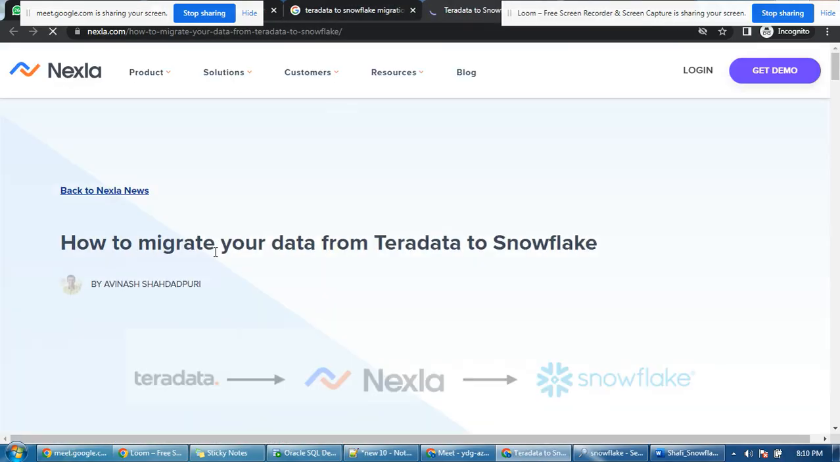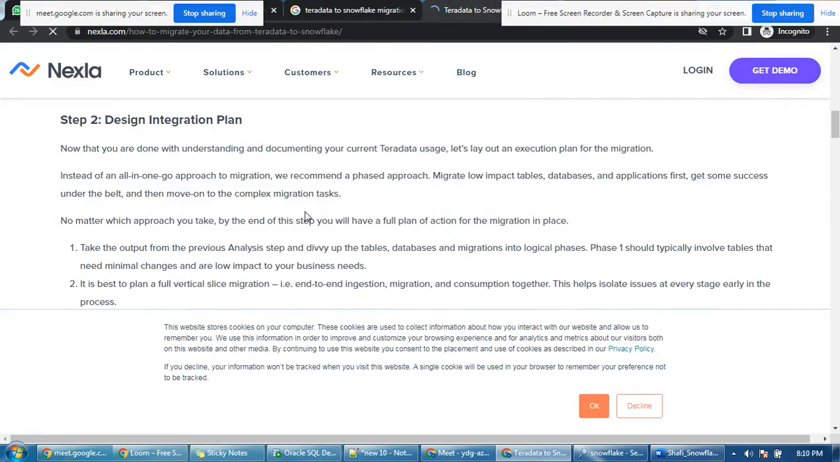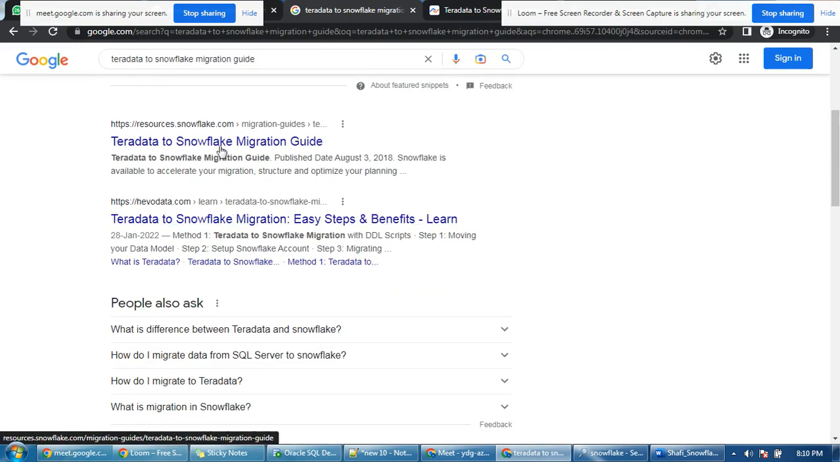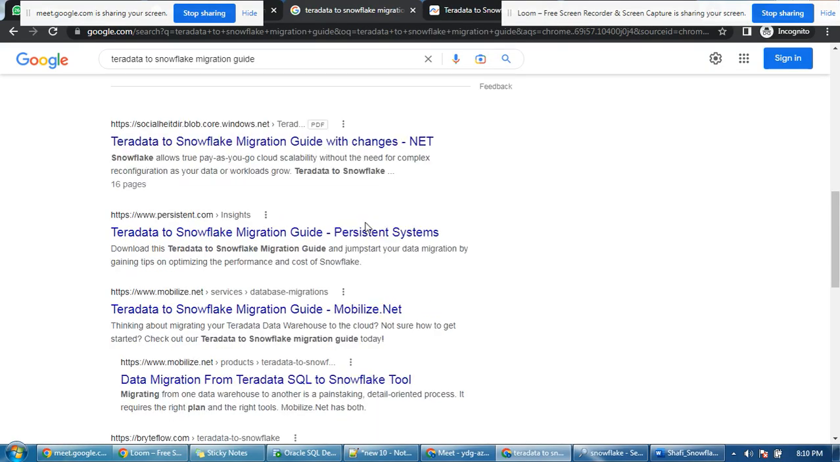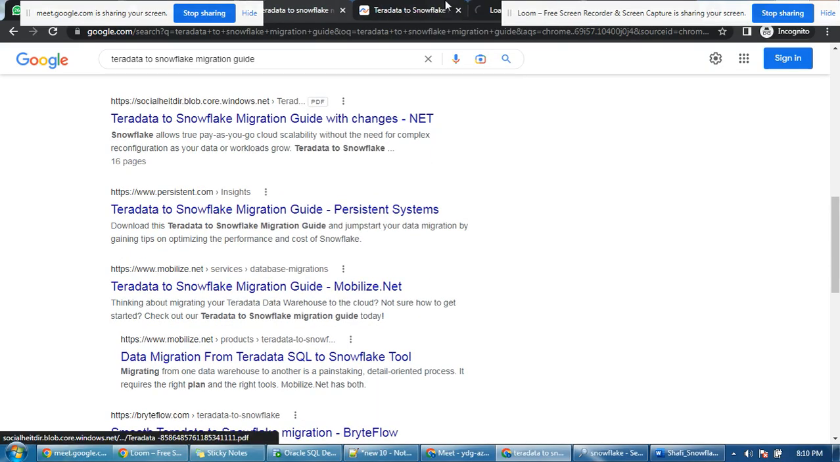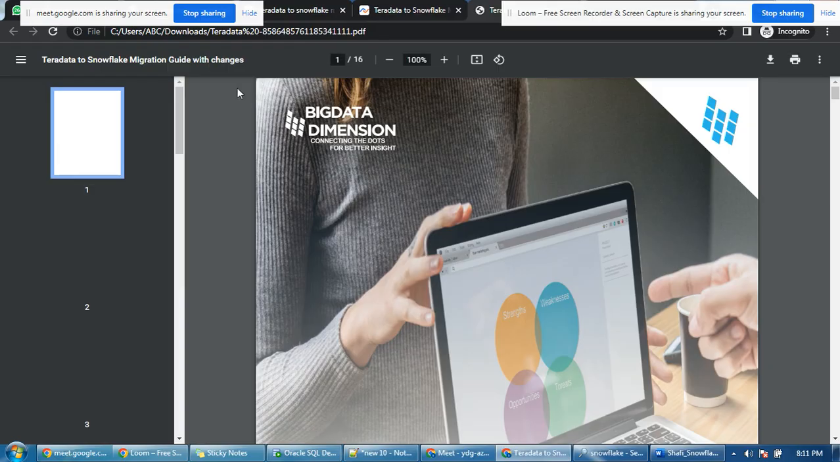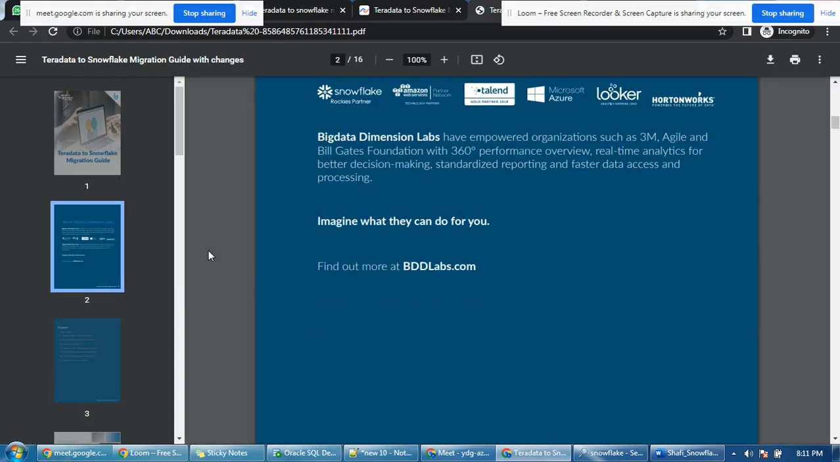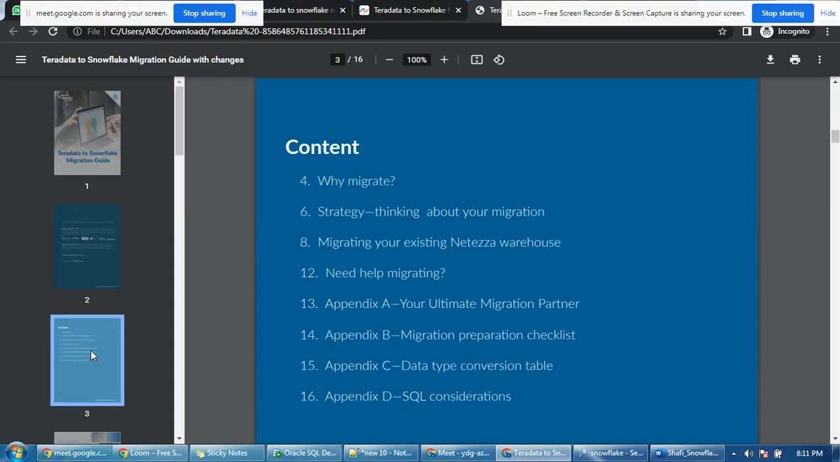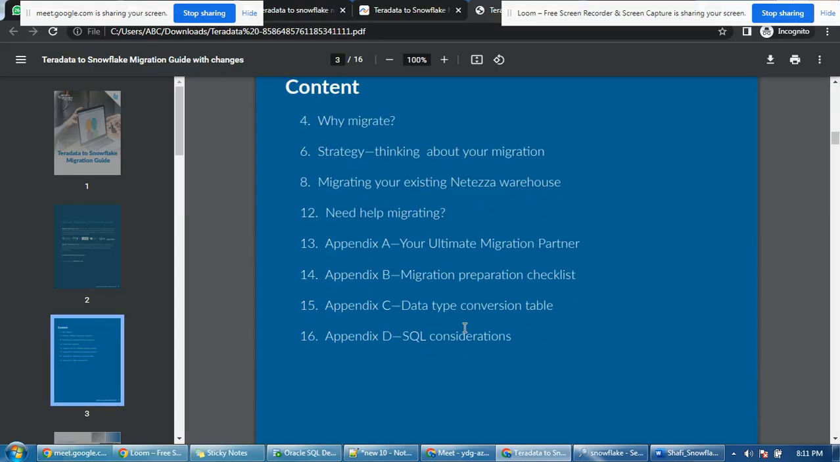Okay, there will be some functions. Even we are having changes. See, everybody will follow these PDFs only. That is Snowflake provided. Not only me, everybody will follow these things. This is provided by Snowflake. Yeah, so many are there.